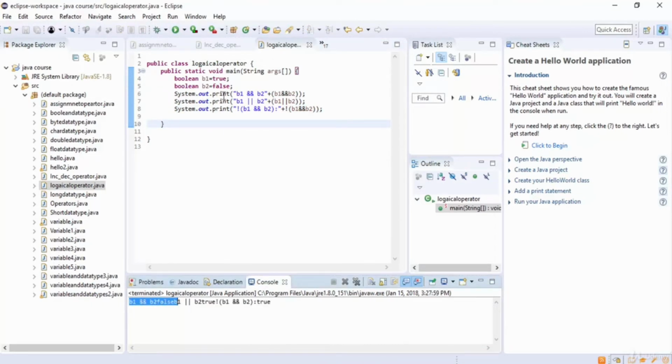So our output for b1 and b2 is false. You can see the AND operator here means if one is true, and the second one is also true, then the value will be true. If one is false, the value will be false here. And you can see the OR operator, so the OR value is true here. And NOT means b1 is not, b1 and b2 is not equal to, so its value is false here. So here it's a NOT.